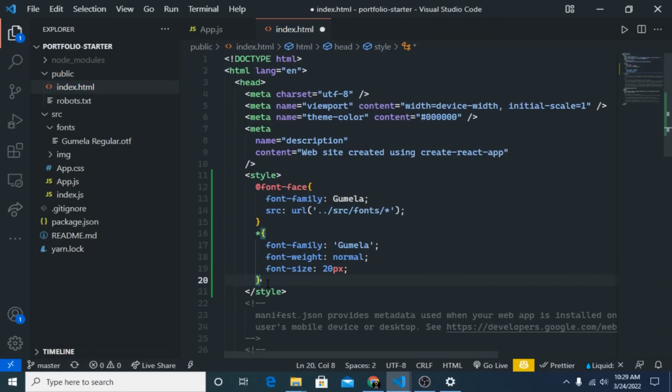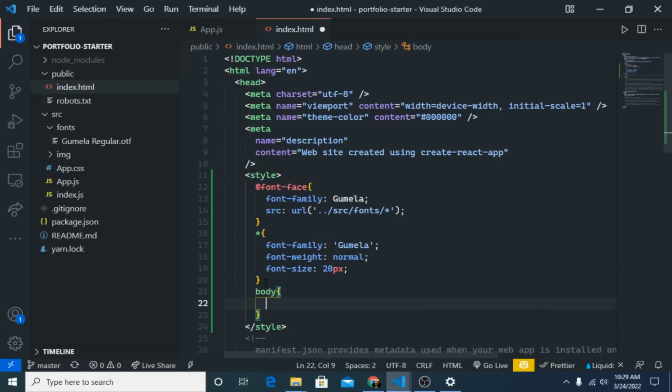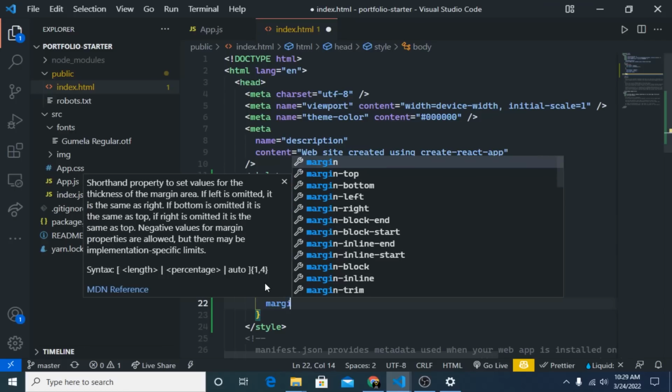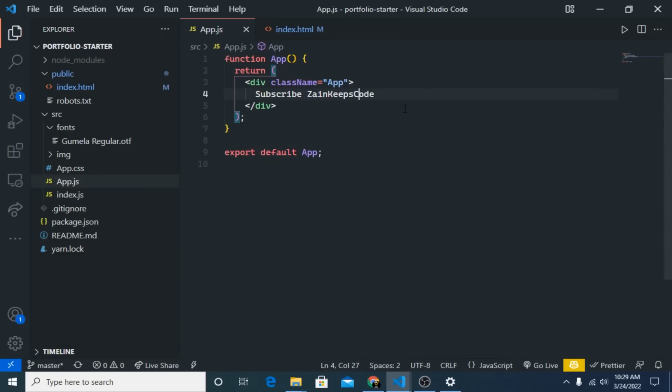Okay, we know that a React project has some margin around its body. So to remove this, I am just going to body, and then margin should be 0. Like this. Let's save. And now to see the effects, I am just clearing this text and writing I am here with new settings. Okay, let's see.